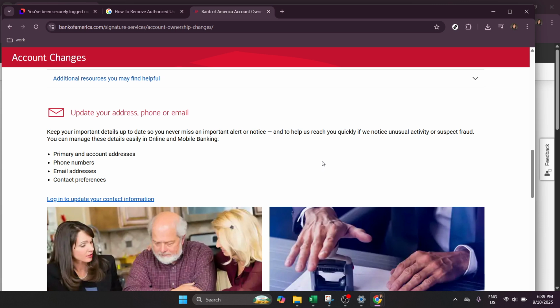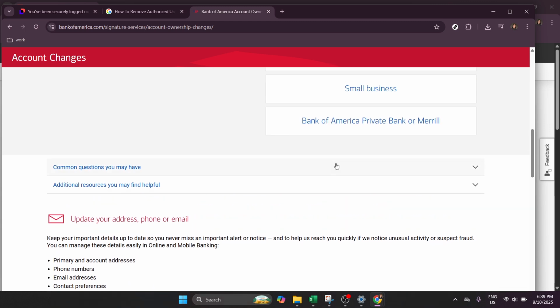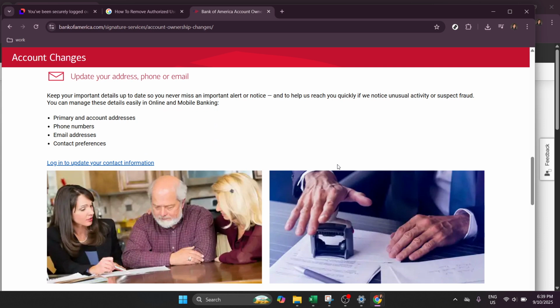Once you have followed these instructions and completed all necessary steps, the authorized user will be removed from your account. It's a good idea to review your account statements to ensure the removal was processed as requested. You should also update any personal records to reflect this change, and there you have it.